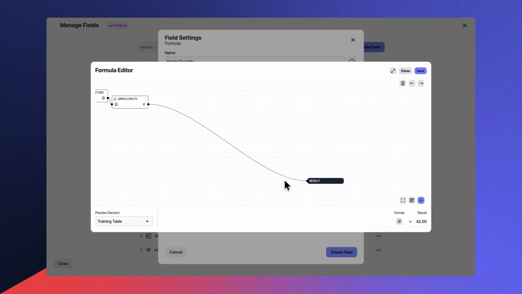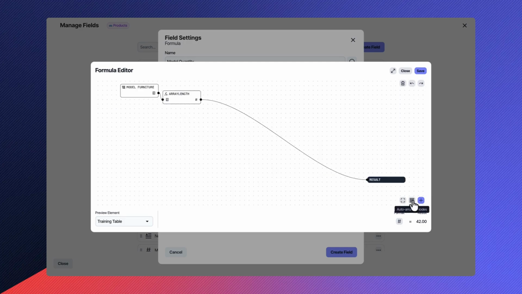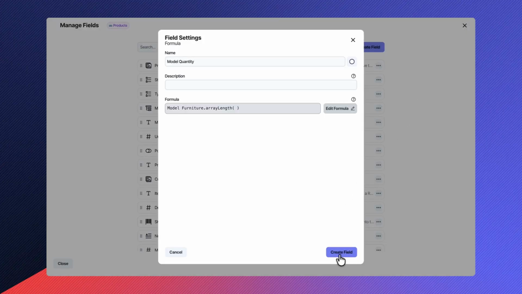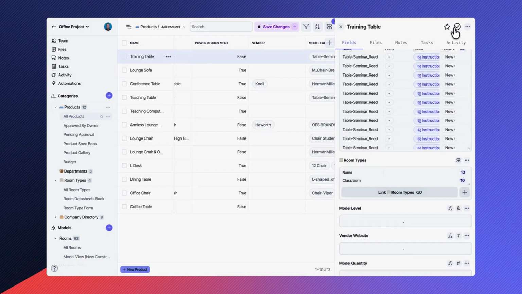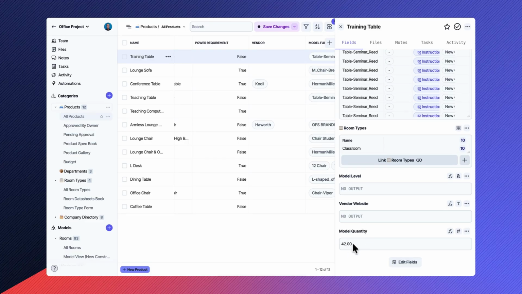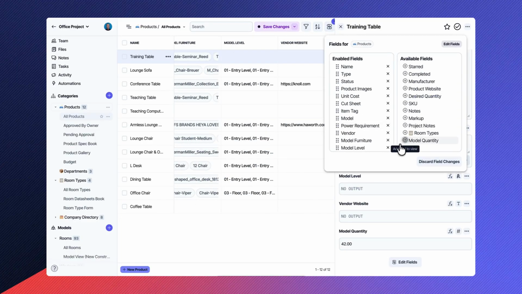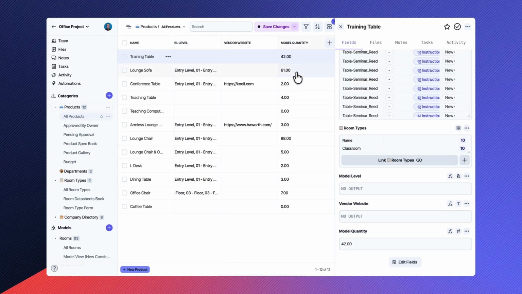And by the way, a few helpful tools down here. You can zoom all nodes here, and you can also auto arrange the nodes, which pulls them all together and makes it nice and neat. And now we can save this property, create the field, and now every product is going to count up the quantities here. I can add that field to my table here, and you can see that now it's going to show me my model quantity for each one of these products.